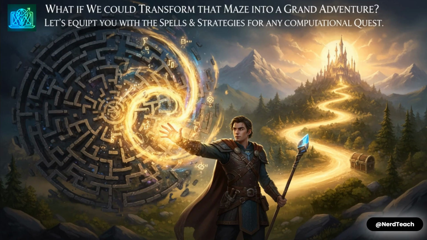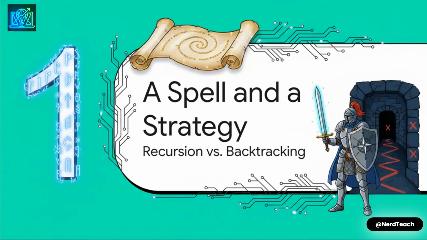Today, we're going to equip you with the spells and the strategies you need to navigate any computational quest you can imagine. Our journey starts right now. Okay, so every great adventurer needs two things, right? They need powerful tools and they need a really clever plan.